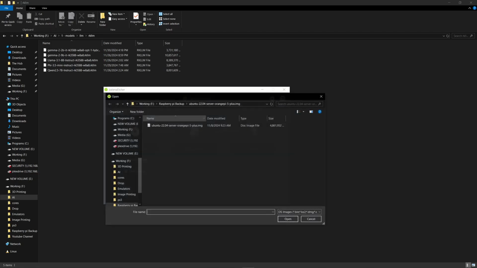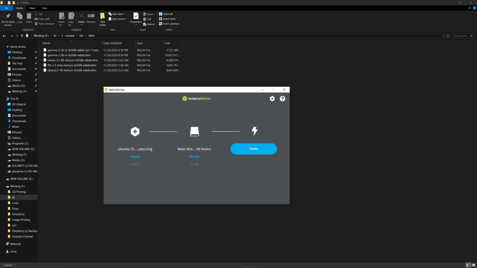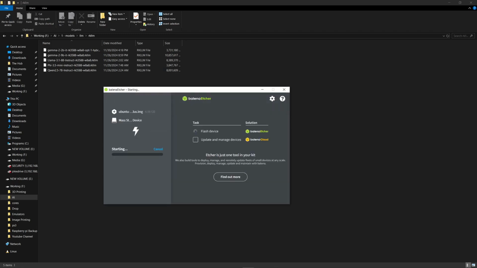Once you have it downloaded, use balenaEtcher or your choice of utility to flash the image to an SD card, NVMe drive, or whatever you want to boot off of. Then, plug it into your device and get it booted up.